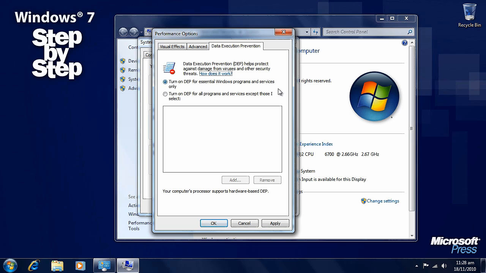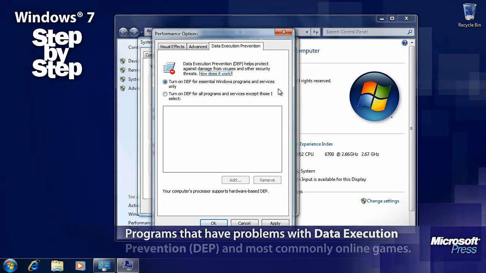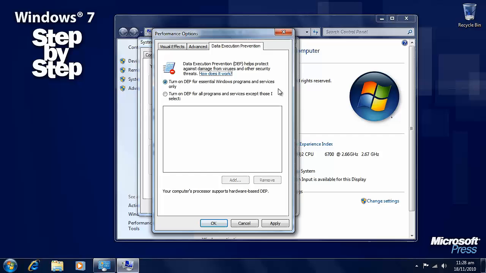Now this Data Execution Prevention is a feature within Windows that's intended to stop viruses and malware from playing havoc with your computer, but it can, on rare occasions, prevent you from running something like an online game. If you're having trouble with an online game, you can turn on Data Execution Prevention for all programs and services except those that you select.